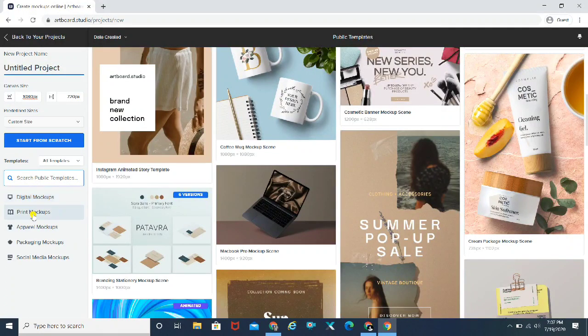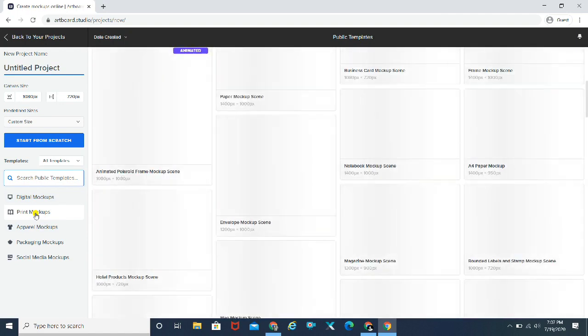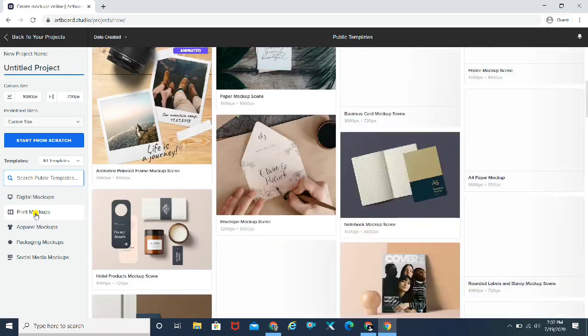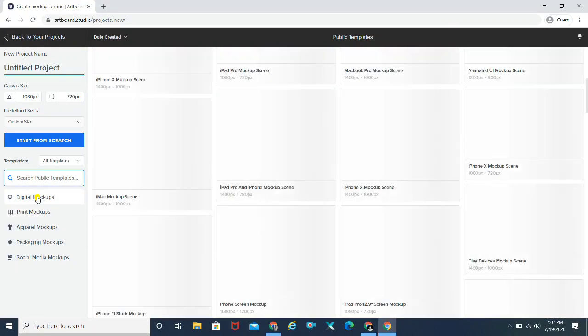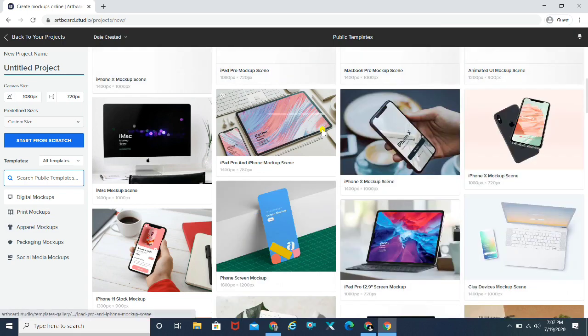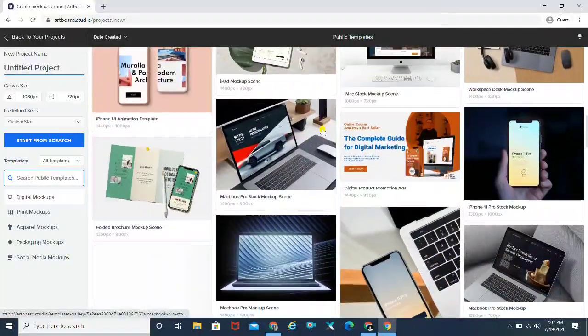There are other options you can browse through, like there are categories which are given: digital mockups, print mockups, apparel mockups, packaging mockups, and social media mockups. I am gonna go ahead and click on the digital ones because it's for digital purposes. Anyway, ignore my jokes.